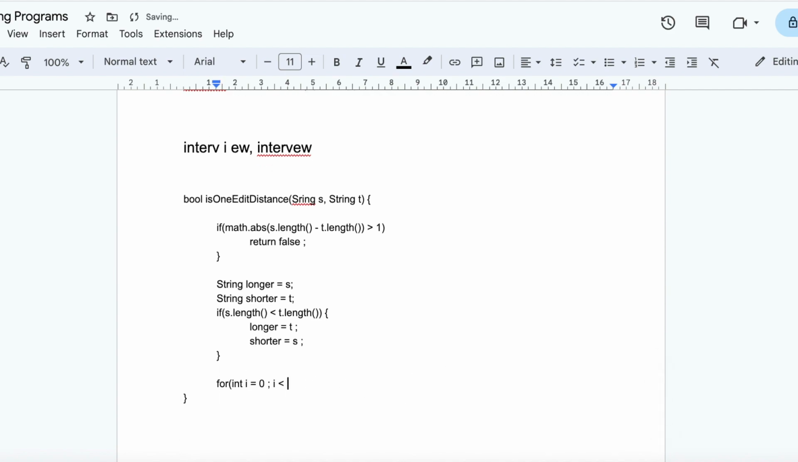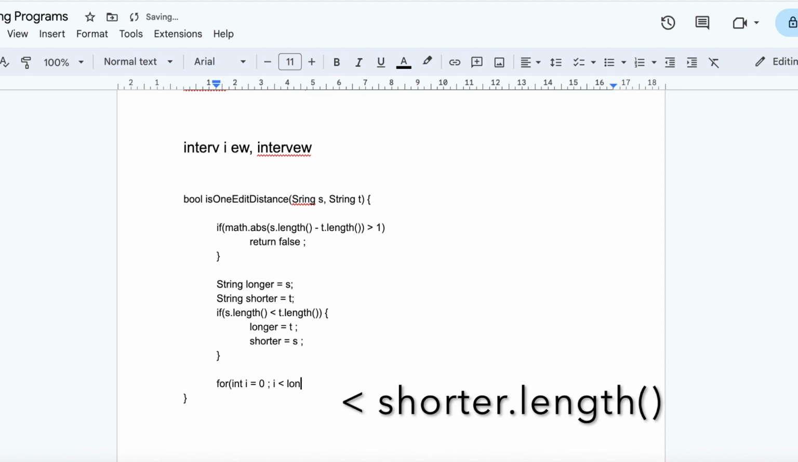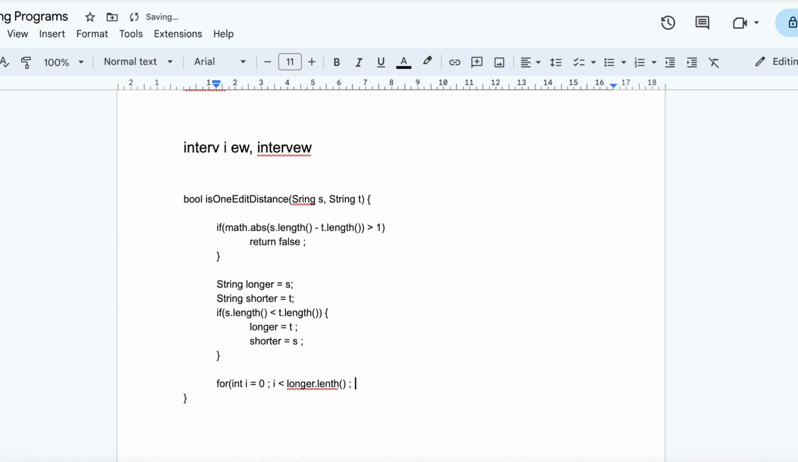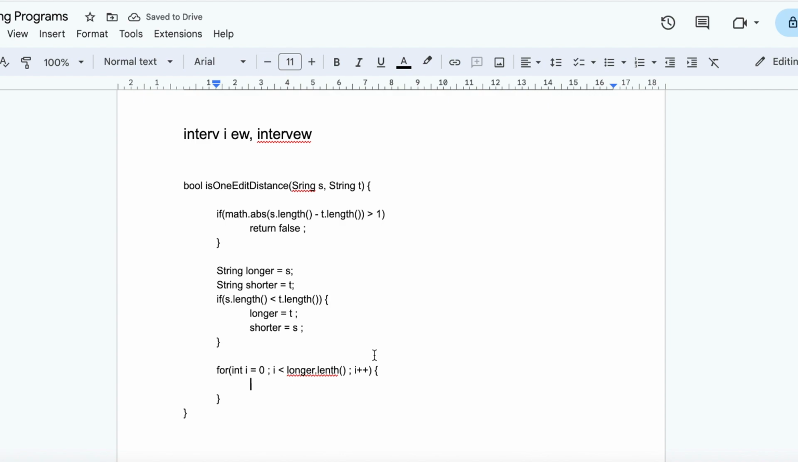As I told you already, I will not use the s and t anymore. Keep this in mind. I'll say i < longer.length, i++. What am I going to do here? I'm going to check each and every character starting from i till I find no match between these two strings.